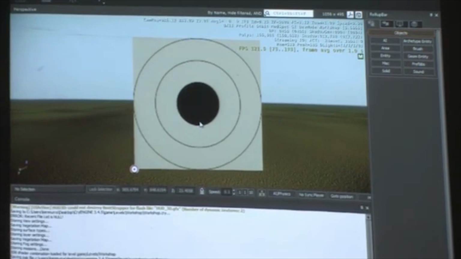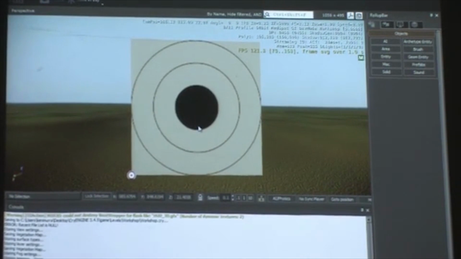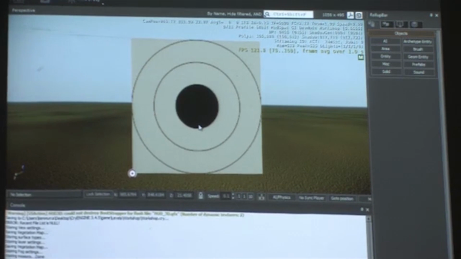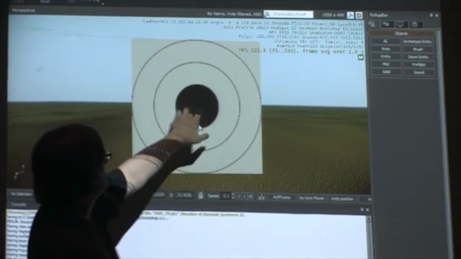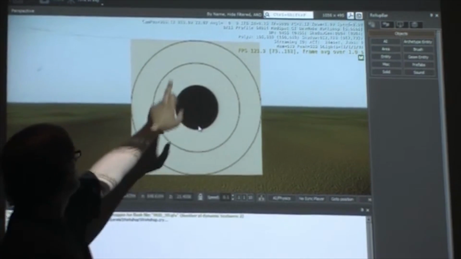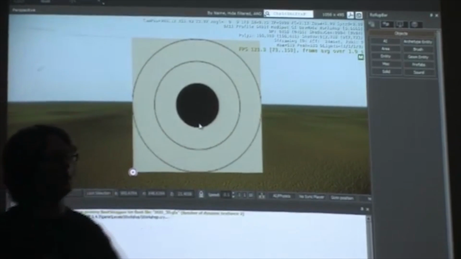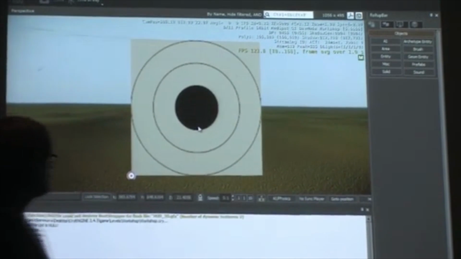So does everybody have a texture target? Yeah. Okay, and the way we're going to script our entity is going to be so that this inner black ring counts as 5 points, this ring will count as 4, this will be 3, and everything else will be 1.